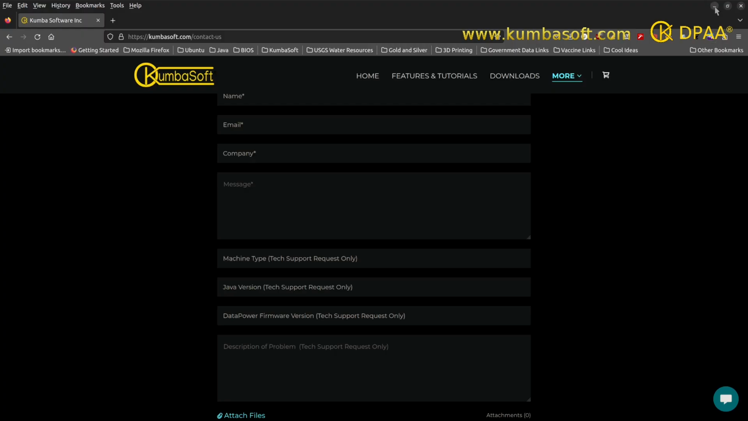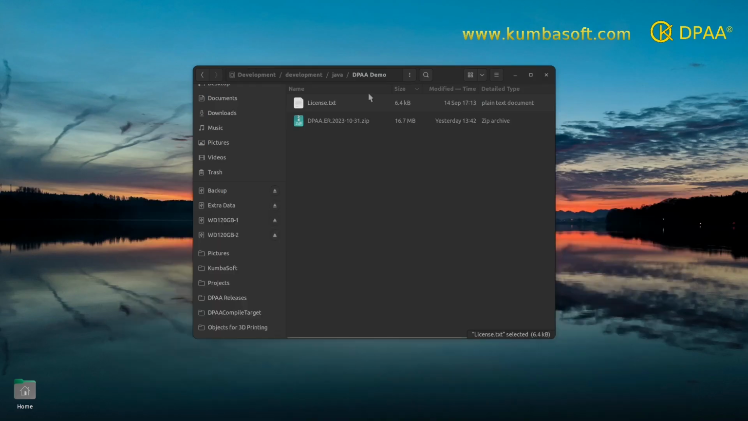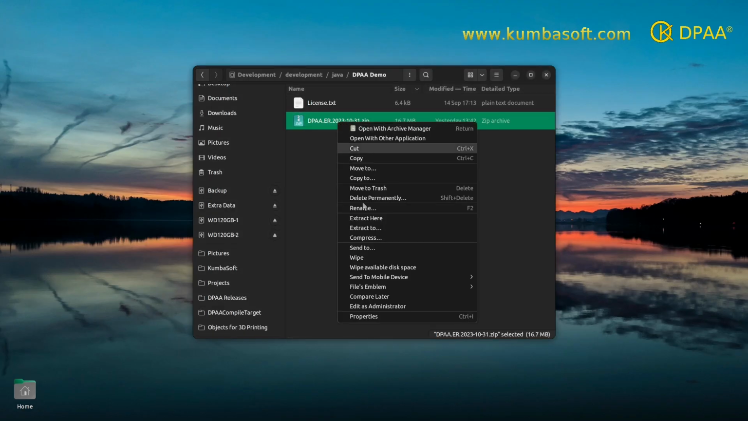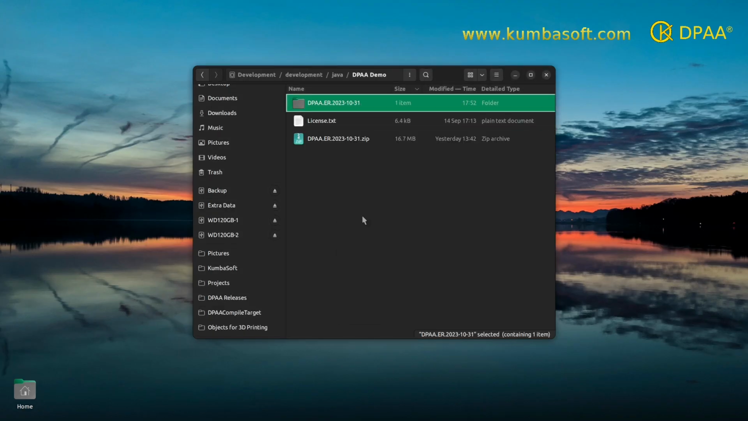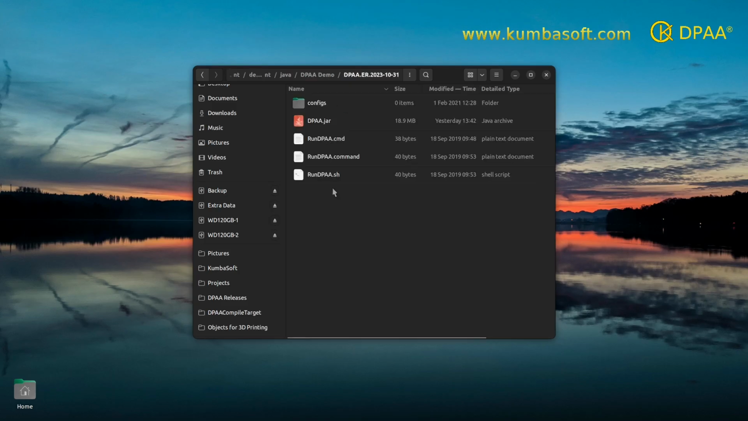So once you have those two things ready to go, here's my version of DPAA that I downloaded, the zip file from the website. Here's that license file. So what you do is you extract the zip file right here. And then once you extract that, you're going to have 5 things. You're going to have your configs directory, which is initially empty. You'll have the DPAA jar file. You'll have the different run commands for Windows, Mac, and Linux here.